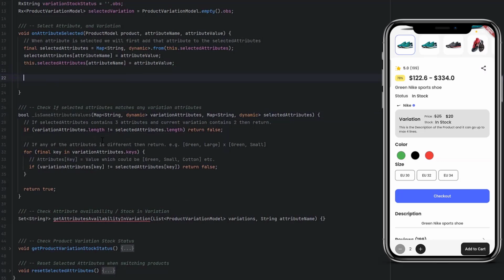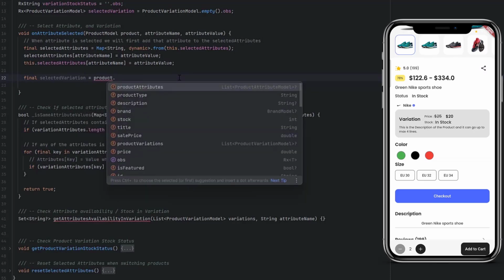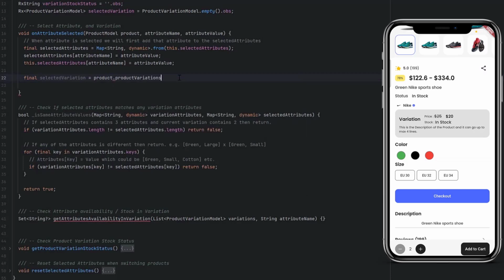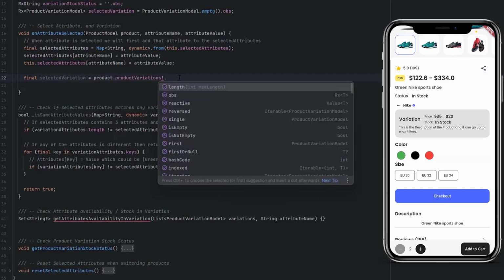Now to check this for each variation, because we have a single variation over here, now to loop through each variation, and because it is going to return something which will be selected variation. Now to loop through all these, we are going to call the product dot, because we have to find the product variation, so call the product variations. In this case, they are not null, so add exclamation mark dot. We're going to get the first selected variation.